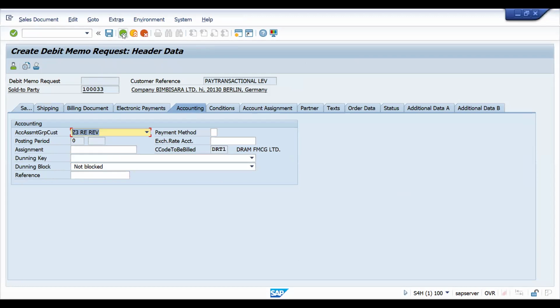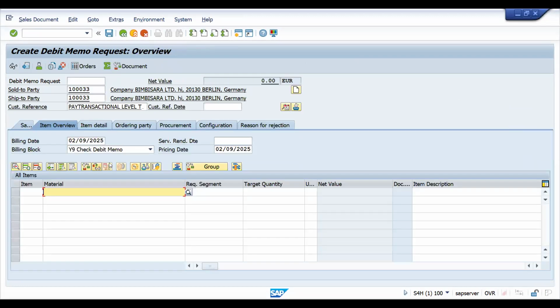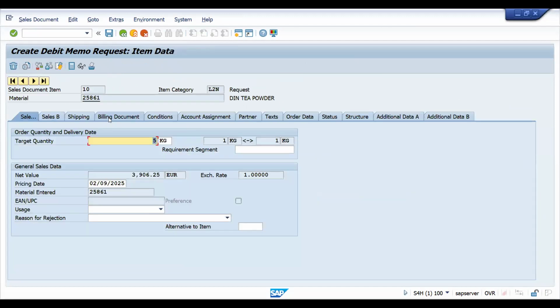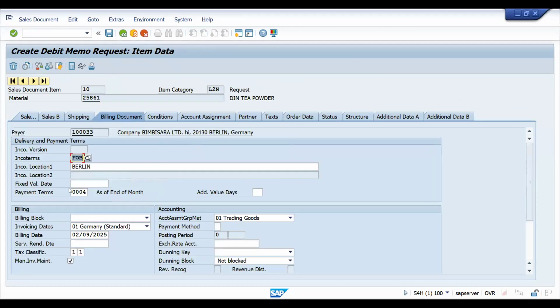So this is fine. Let's try to give the item. This is header level. Let's double click on the item and go to the billing document. Whatever payment terms I have maintained will flow from your header to item. So if you want, you can default payment terms from the header so that it flows from top to bottom, the header and item concept.